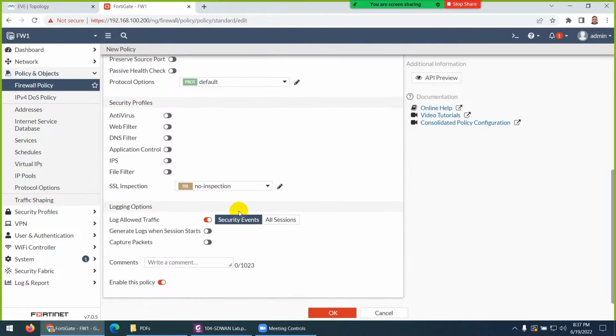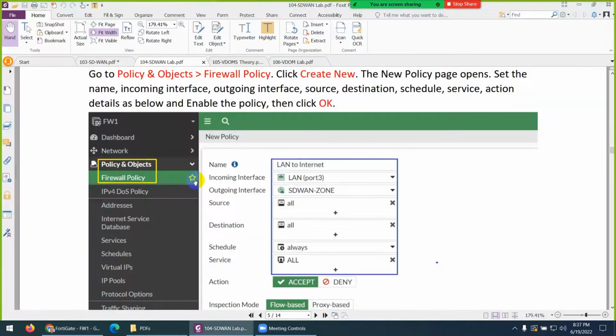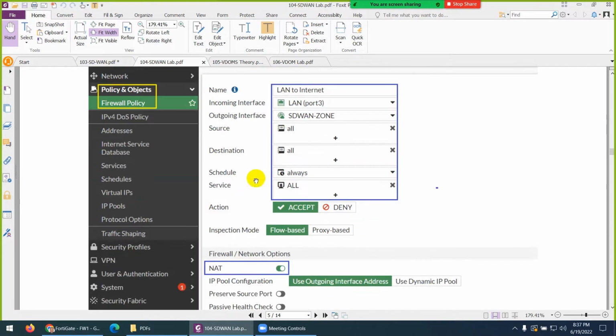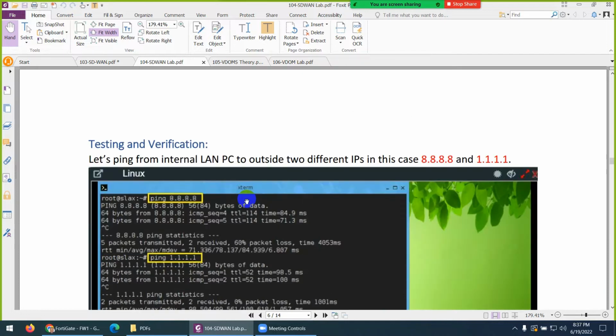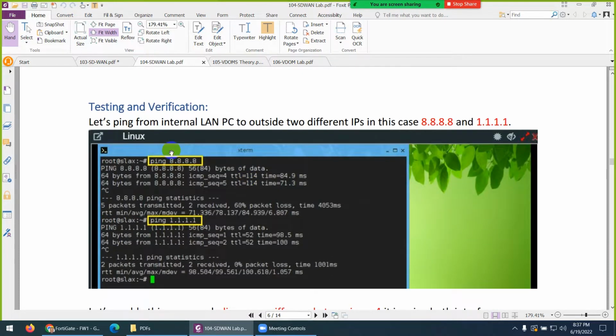Okay, enable NAT and all sessions, and click OK. So the policy is done. This time we create the policy to send all the traffic to the SD-WAN zone, and inside the zone there are two interfaces basically. Now let's test and verify.